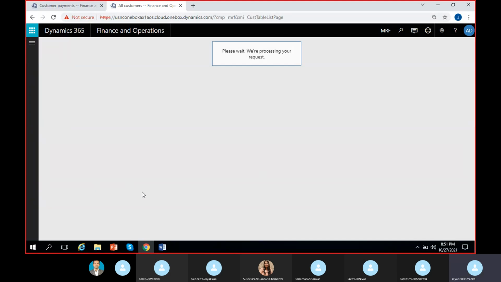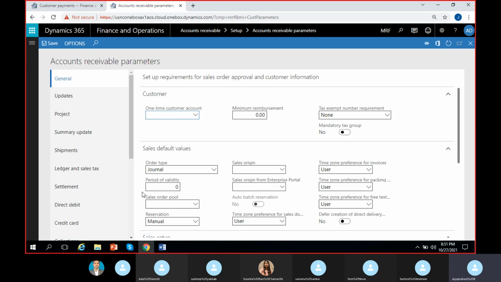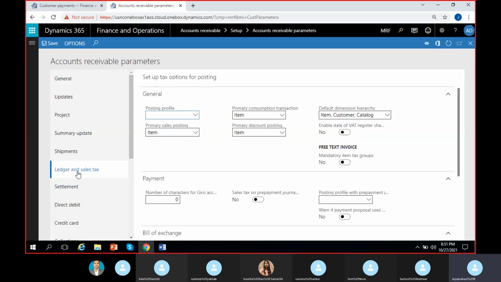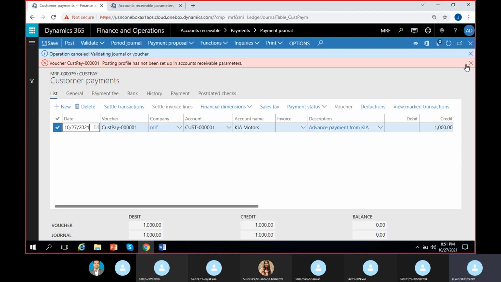In the ledger and sales tax page, in the accounts receivable parameters, just like in accounts payable parameters, we have an option called ledger and sales tax. Here I have this option for general posting profile, where I have to give the posting profile for general payments and posting profile for prepayments. You can give one here. Posting profile, save it. So now we don't throw any error.